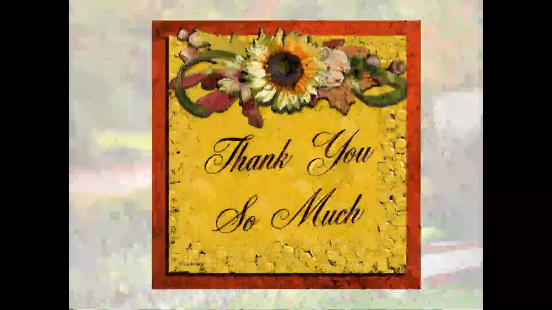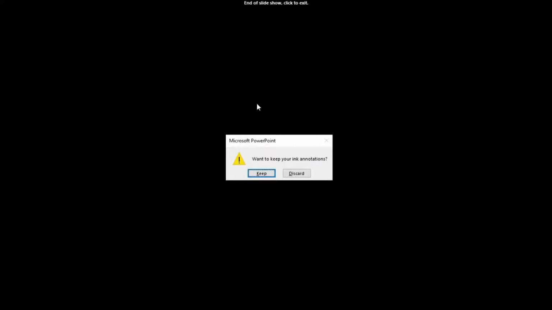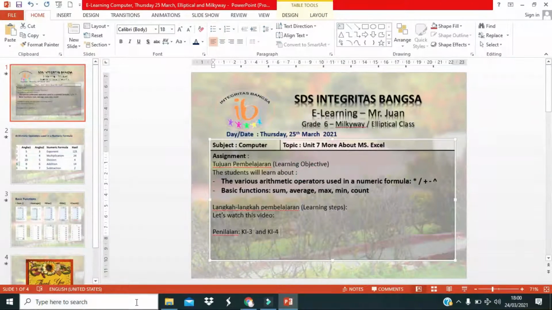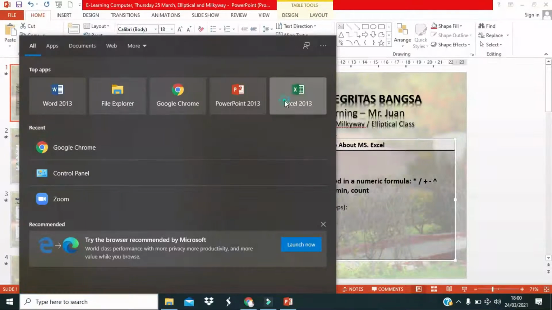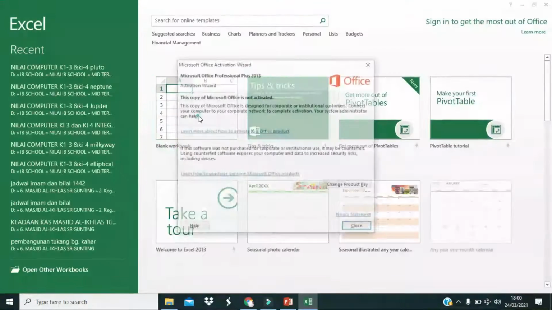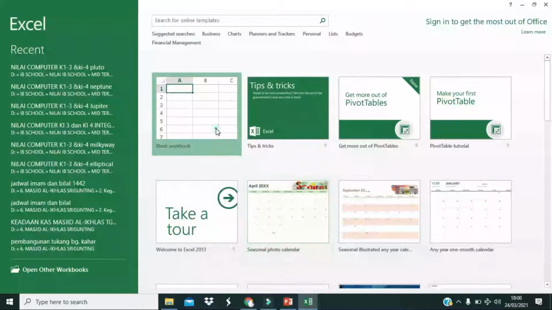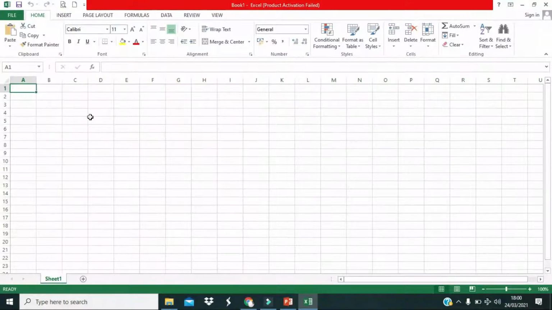Okay, I think that's our lesson today, basic functions and numeric formulas. So we can see it in Microsoft Excel directly. We practice directly here. Okay, I open Microsoft Excel. For the example, student, I type here 3, 4.